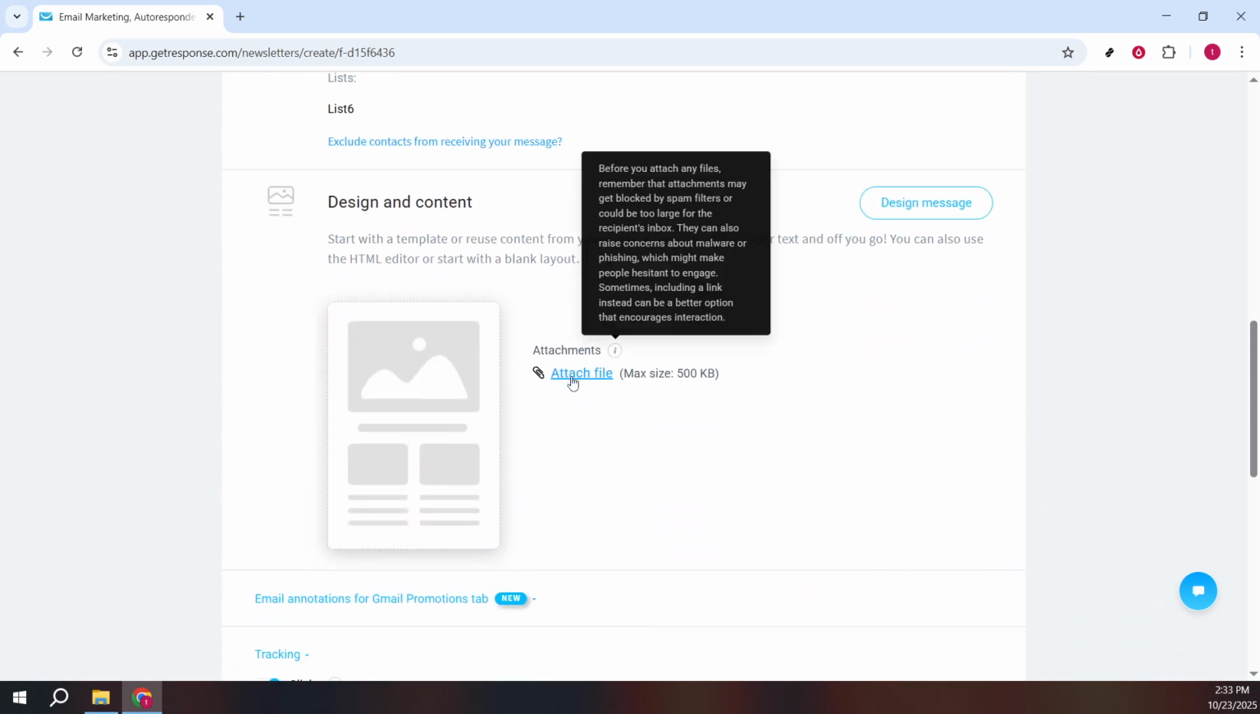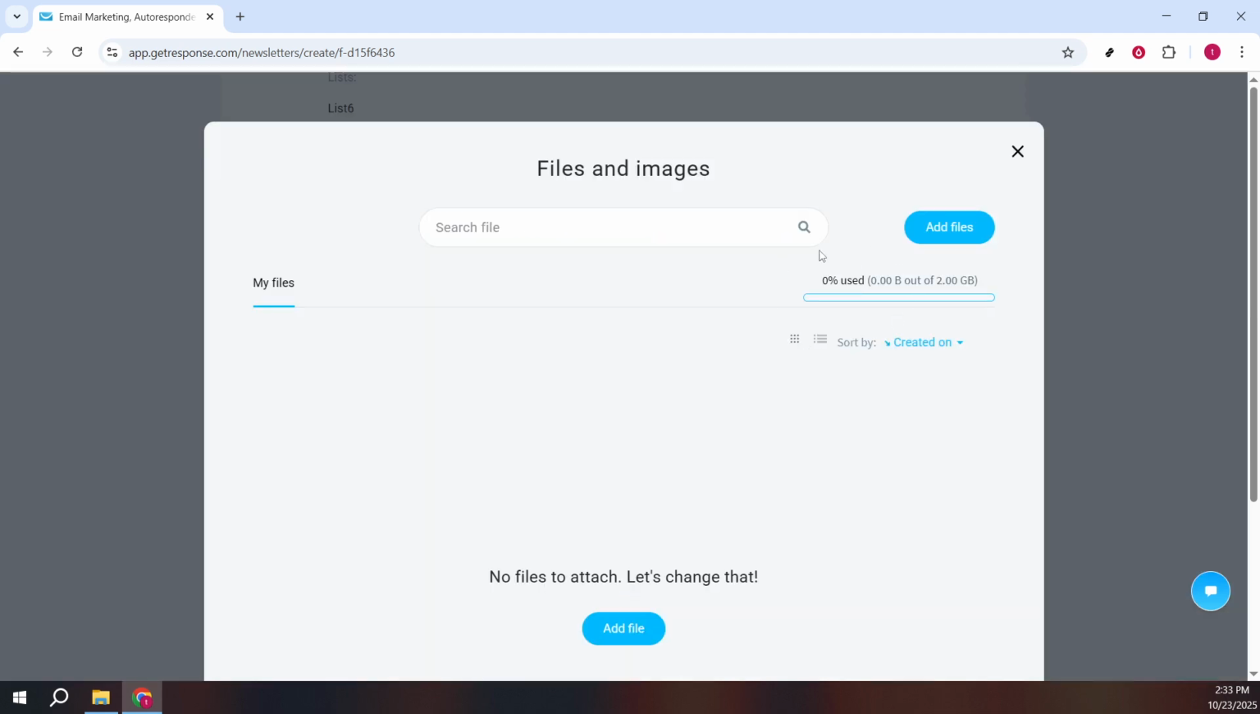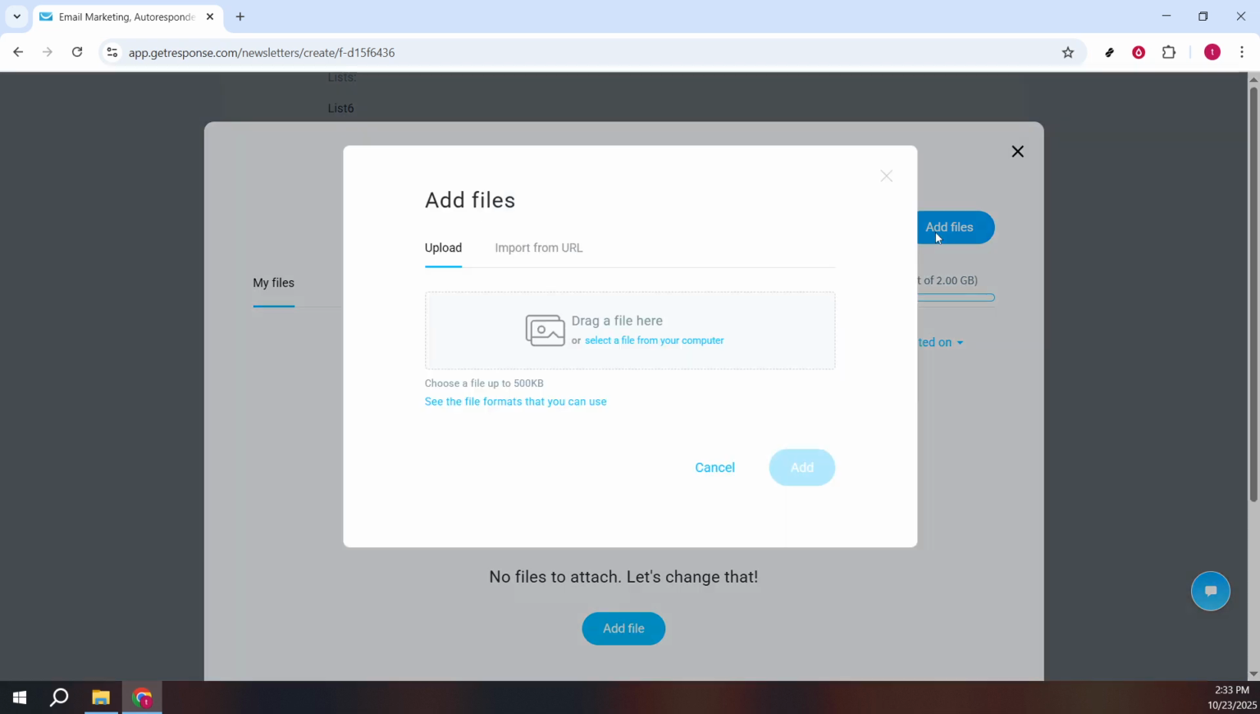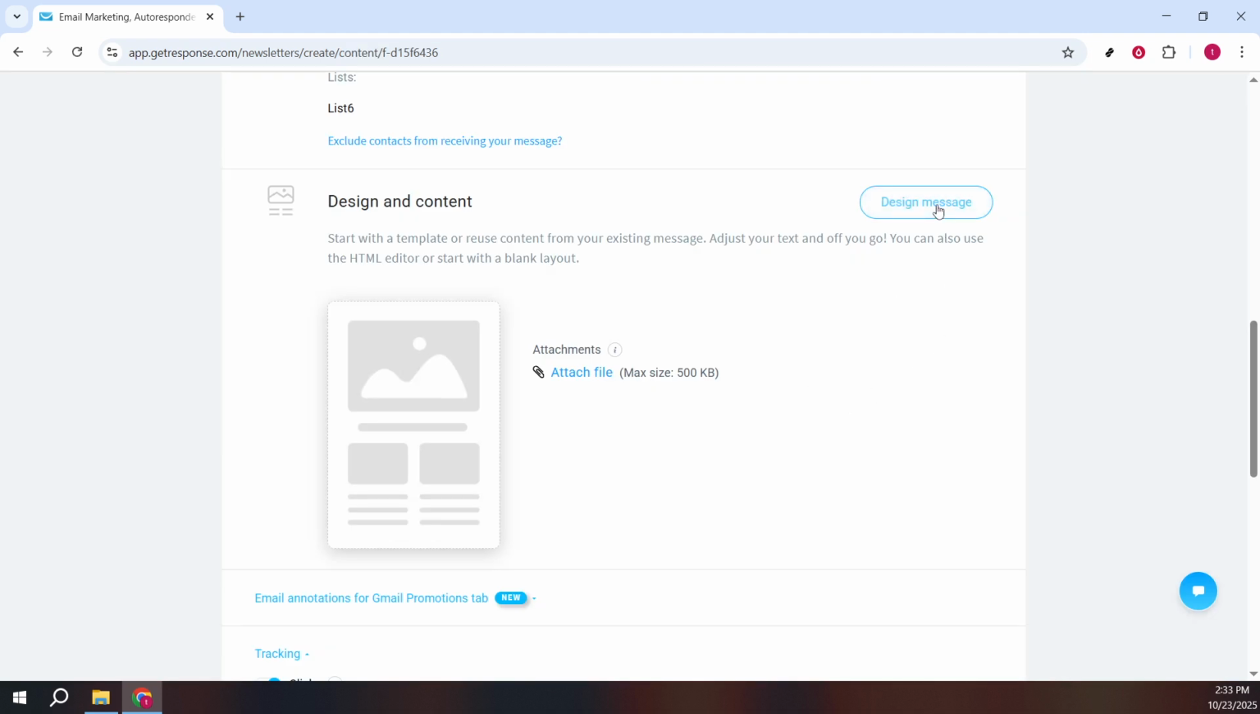You might see options to attach files. If your campaign benefits from an additional document, here's where you'd include it. However, in this walkthrough, we'll focus on designing the message instead. You will find an option to Design Message. Click on this to begin crafting your email's visual layout.